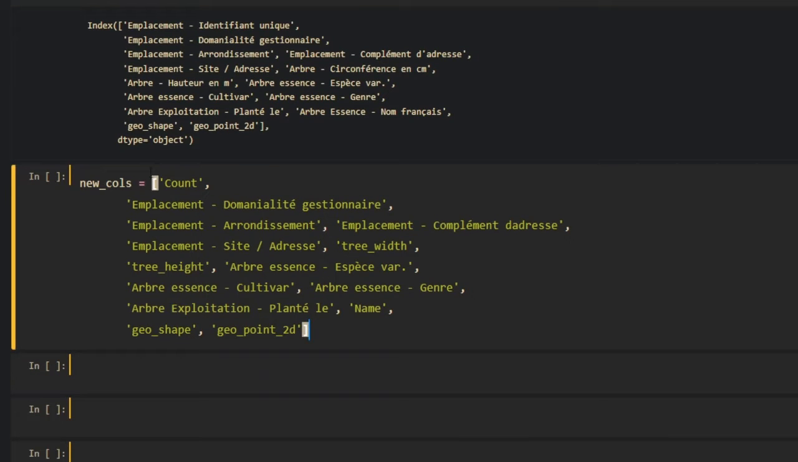I'm gonna replace one column as a count column just because I wanna use it to count stuff, and then we're gonna have the tree width, which is what we're gonna use, and I also changed the name of the species here. And just in case the tree height, but I don't know if I'm going to use it today, just for the sake of doing it. Okay.